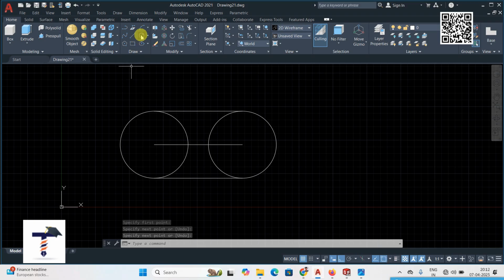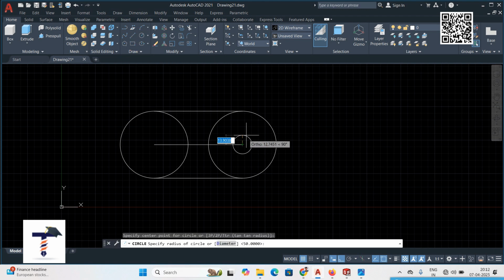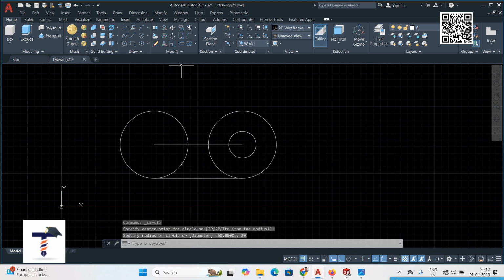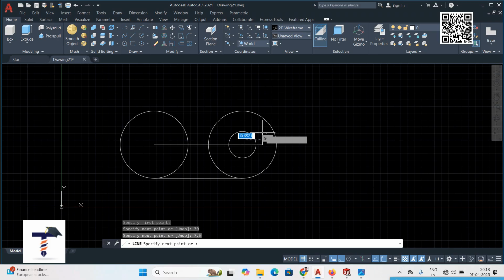Now we can create another circle. Select here, and suppose this one is 20. Create one line here, selecting this one. This one is 30, the distance, and then this one is 15. Suppose this is a total of 15, so one half is 7.5.